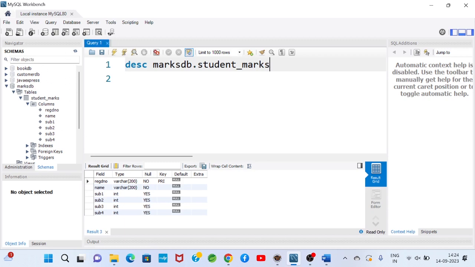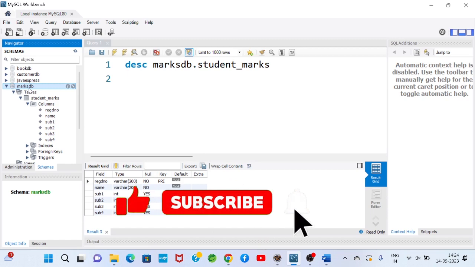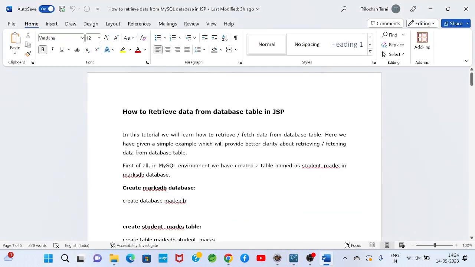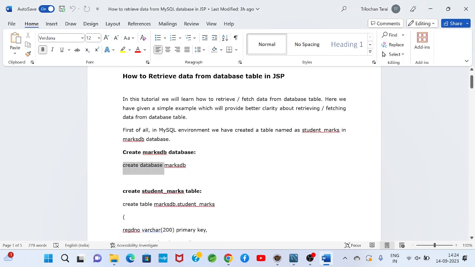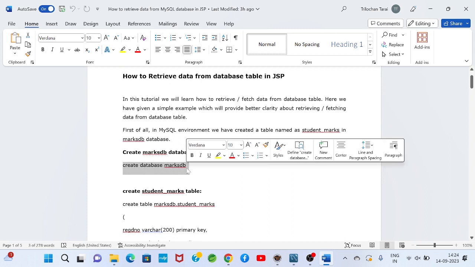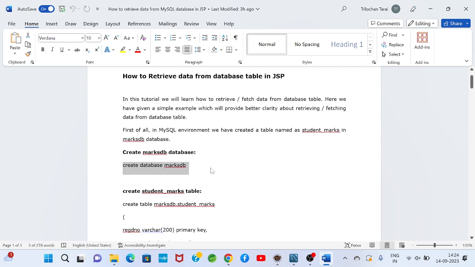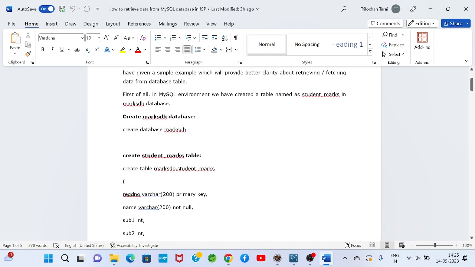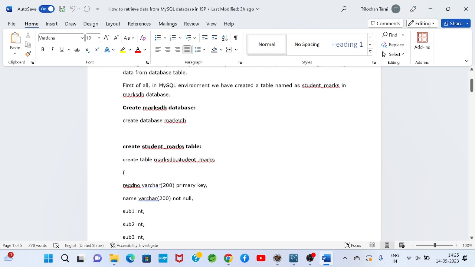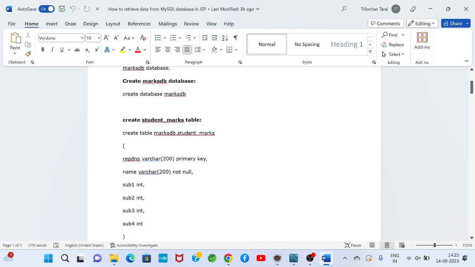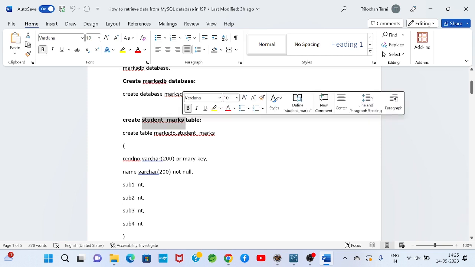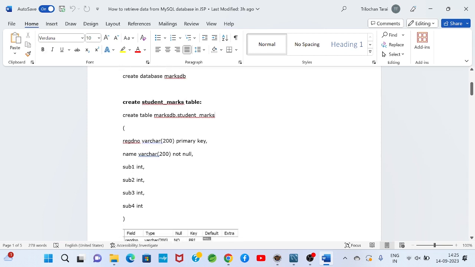Here, this is my MySQL environment, and here I have a database that I have created. My database name is MarksDB. How to create a database, that point we already know: create database name. Then after creation of a database in my SQL environment, I will create a table, and let my table name be student_marks. How to create a table, that we already know. So this is my creating a table.